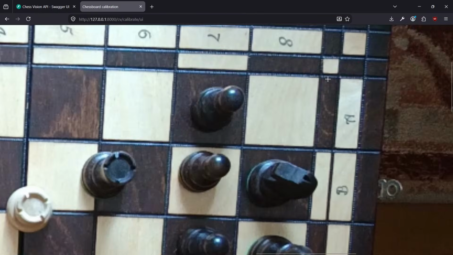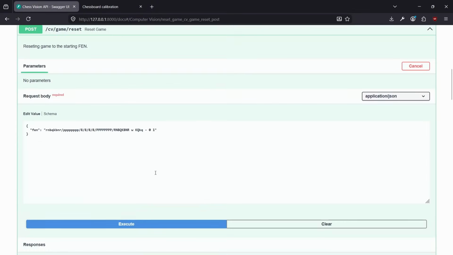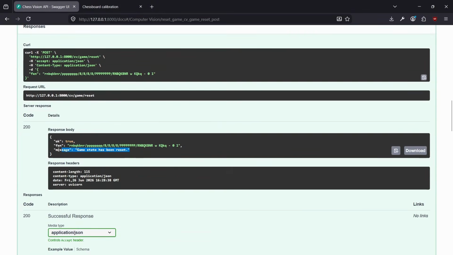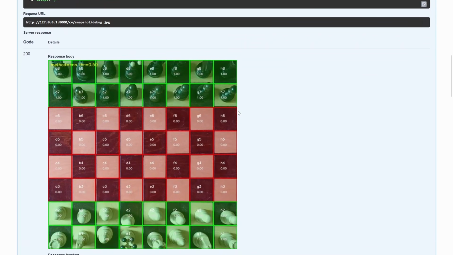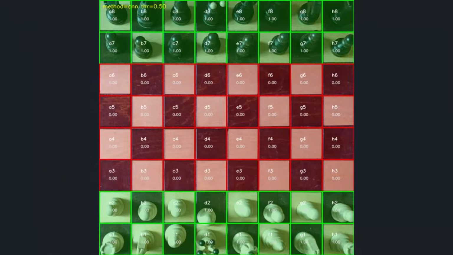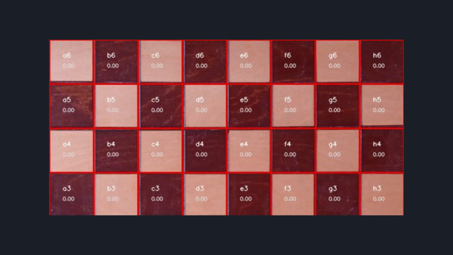I started testing by recalibrating the chessboard once again. Then I set up the pieces and reset the game state in the system. Using the snapshot debug endpoint, I pulled the current camera frame along with the occupancy mask generated by my binary classification model. As you can see, all squares were labeled correctly. Every square with a piece on it has a score of 1, while every empty square received a value close to 0, which indicates the detection is working perfectly.